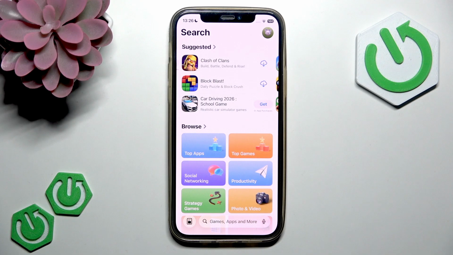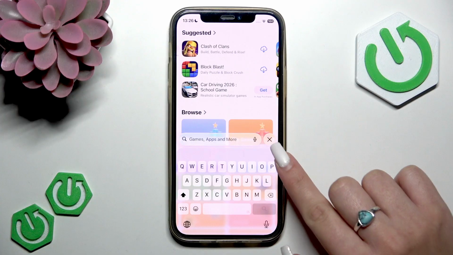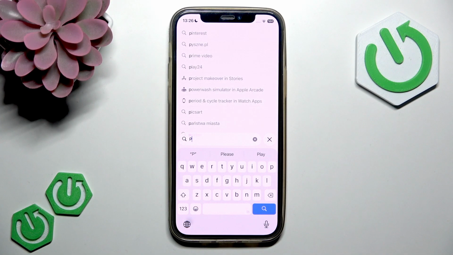So we want to use the searching bar. Let's tap it, and you want to start typing any kind of letter. Let's type letter P, for example, and App Store will instantly list the most frequent searches starting with this letter. At the top you can see that Pinterest application is the most popular for the letter P.